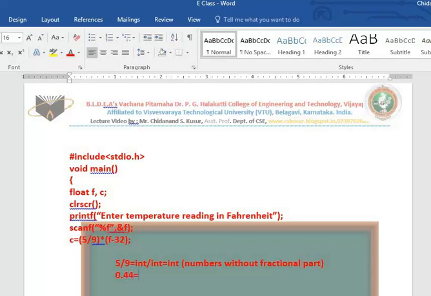But the computer system will take it as a 0. Why? Because both are integers. 0 into any number will become 0. That's why we get the wrong result. It is 0.44 for us, but for the computer system it is 0 only. Why? Because the numerator is an integer and the denominator is also an integer, both are integers. We get the result also as an integer, that is 0 whole part.